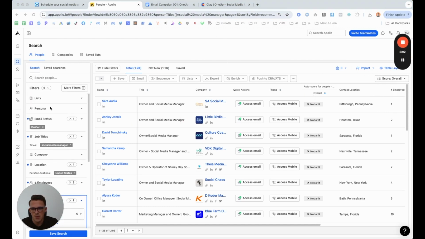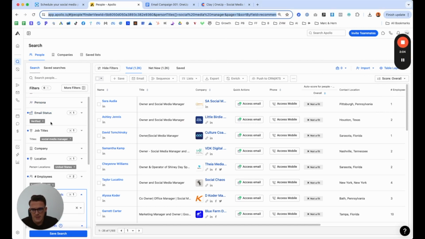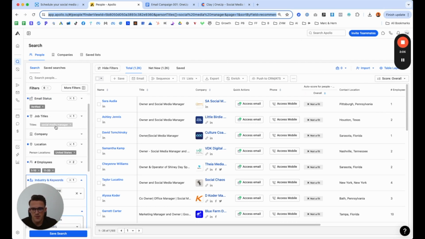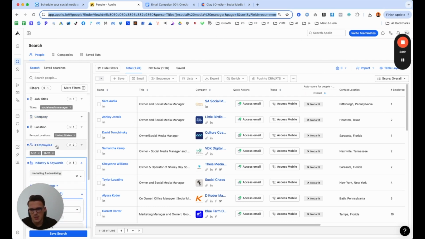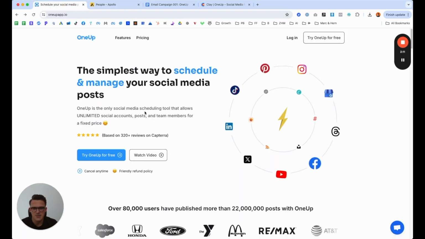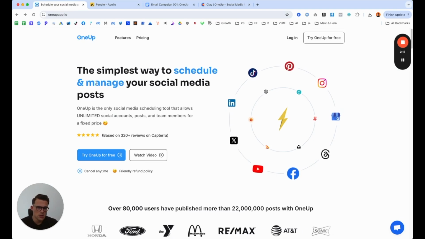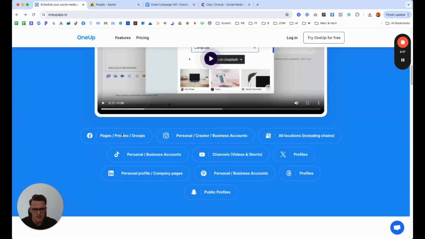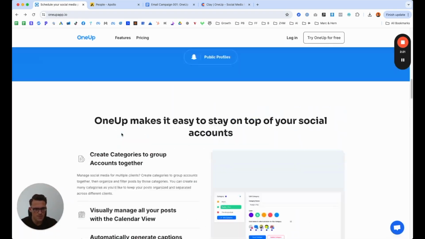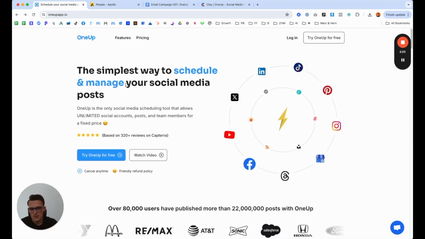We've gone into Apollo. We've set the email status as verified. We're looking for social media managers. We've set it as United States. As it is a slightly, I think, I could be wrong, lesser well-known tool, just looking at their pricing and their website, I'm assuming they're not targeting massive companies.